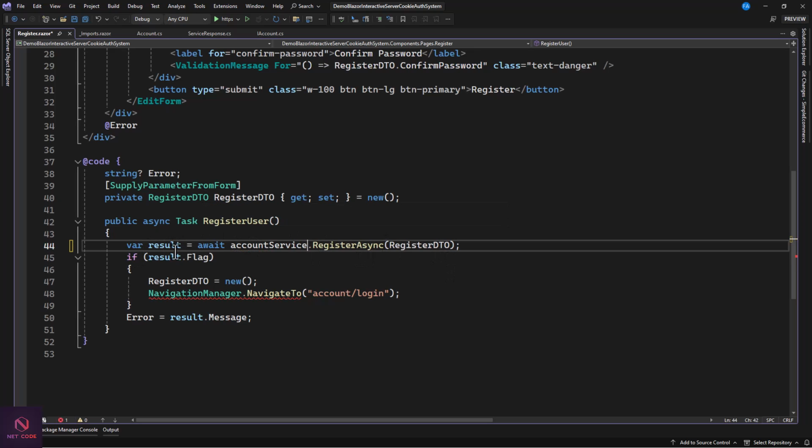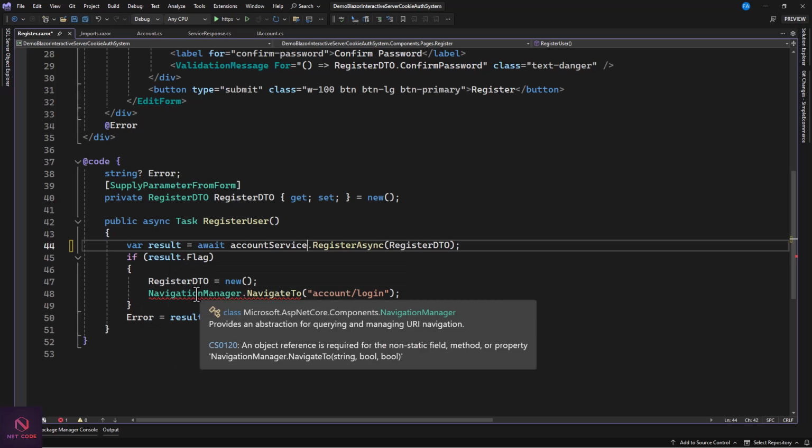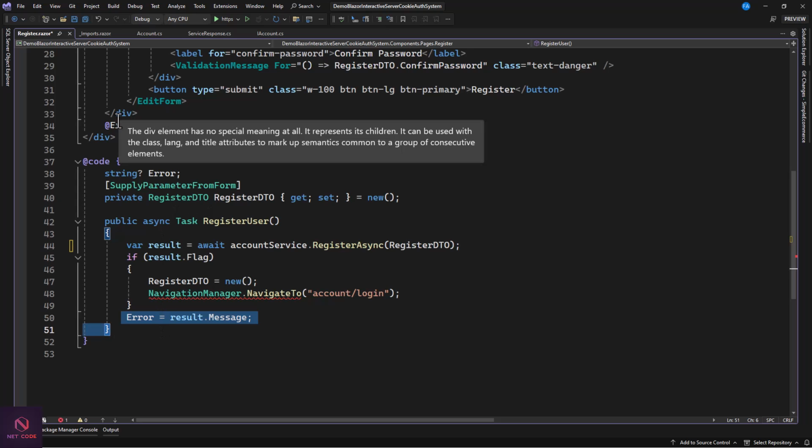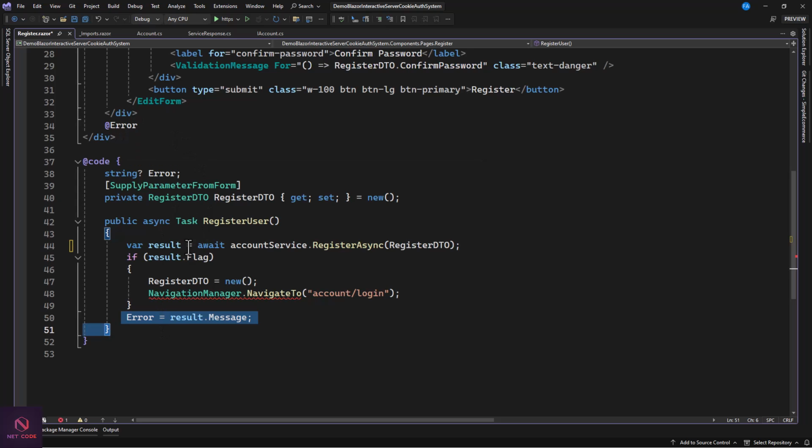Now the result that is coming in, we're going to check. If it is true, then it means the account is created. We need to include this, navigate to account and now login. So as soon as you're done creating an account, we navigate you to the login. Else, we set a response here, and the error is going to be displayed down here. Very simple, you see? So we're creating the service and consuming the service inside the register component.